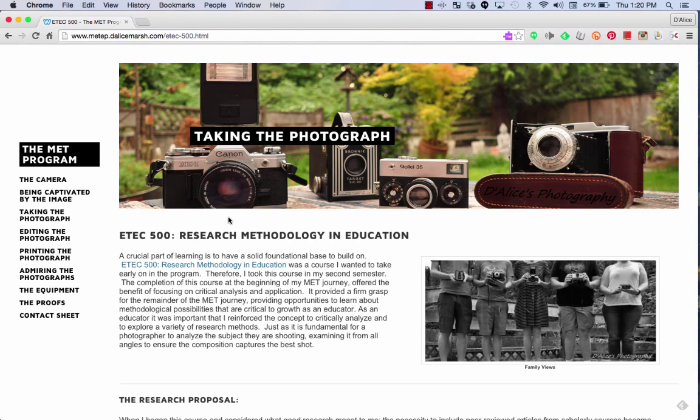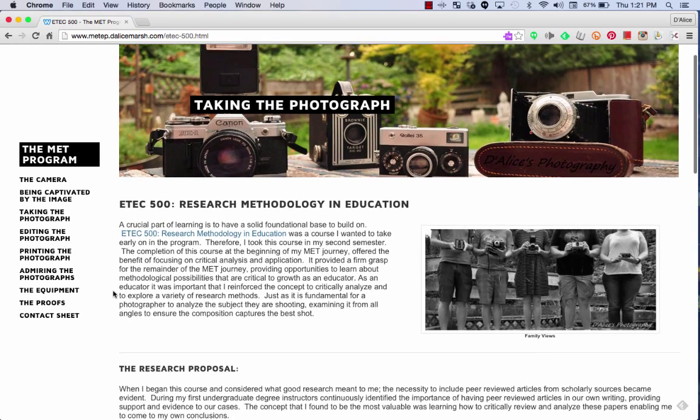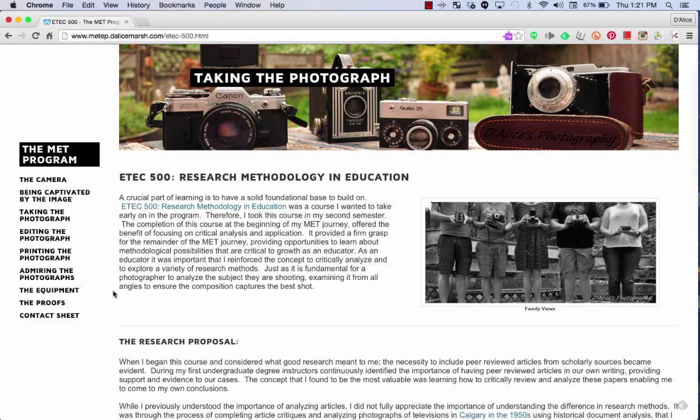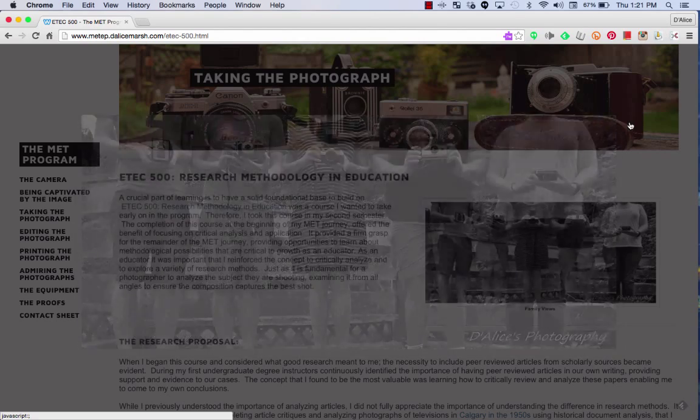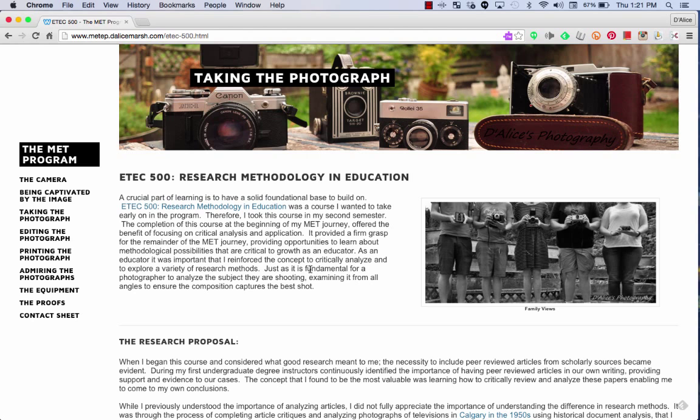The individual course pages are laid out in an identical manner. You will notice that each representative photograph is located at the top of the page. By clicking on it, if you like, it will enlarge it so you can see the photograph in further detail. Each page begins with general reflections of the courses and includes a hyperlink to the course description in the UBC MET website. And I'll just click here for you to see.